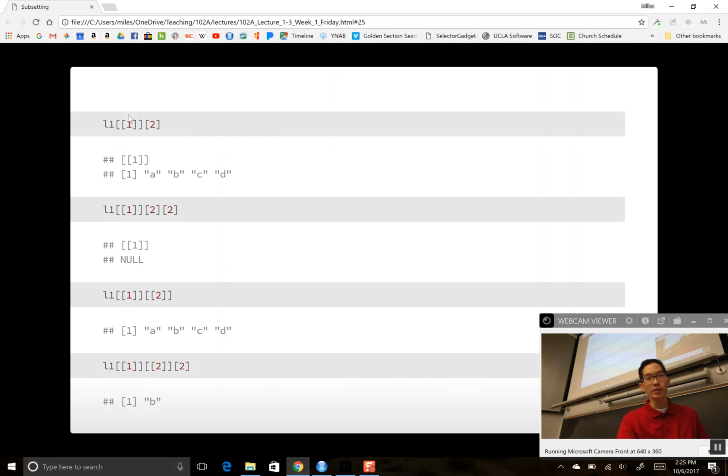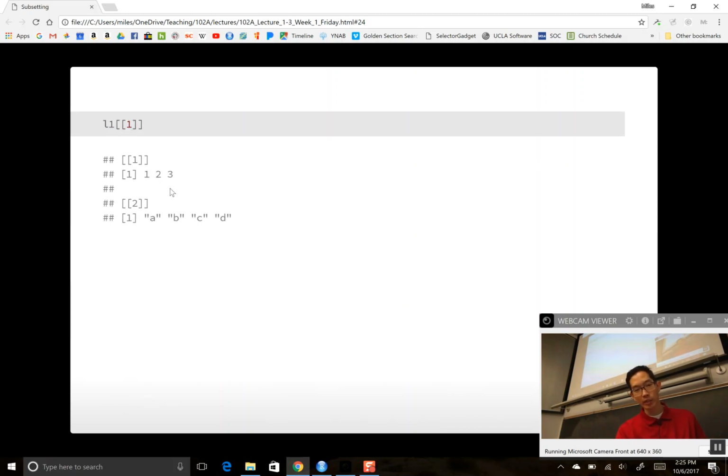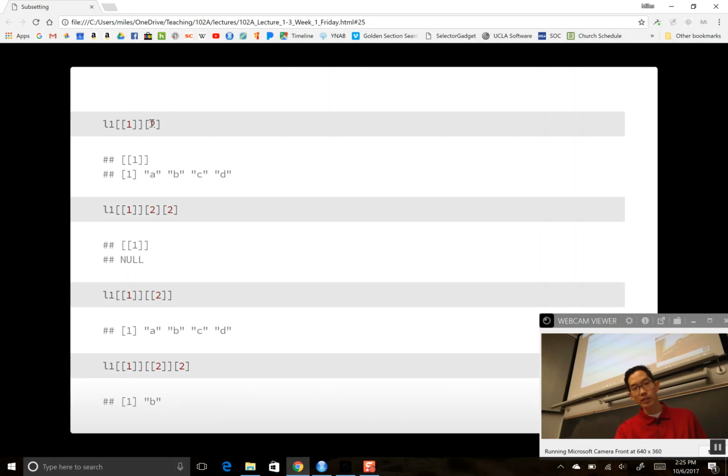If I use double square bracket 1, which gives me back this, and I ask what is the second object in there? It's a list item where the first thing is a character vector A, B, C, D. And then if I ask what's the second thing in this thing, it gives me back null. The reason is that there's no second list object. It's a list of just one thing.